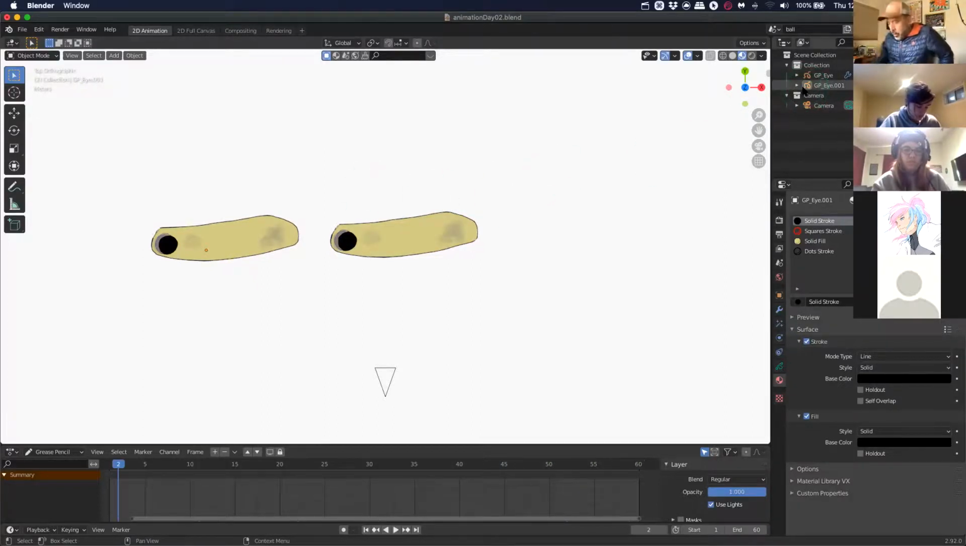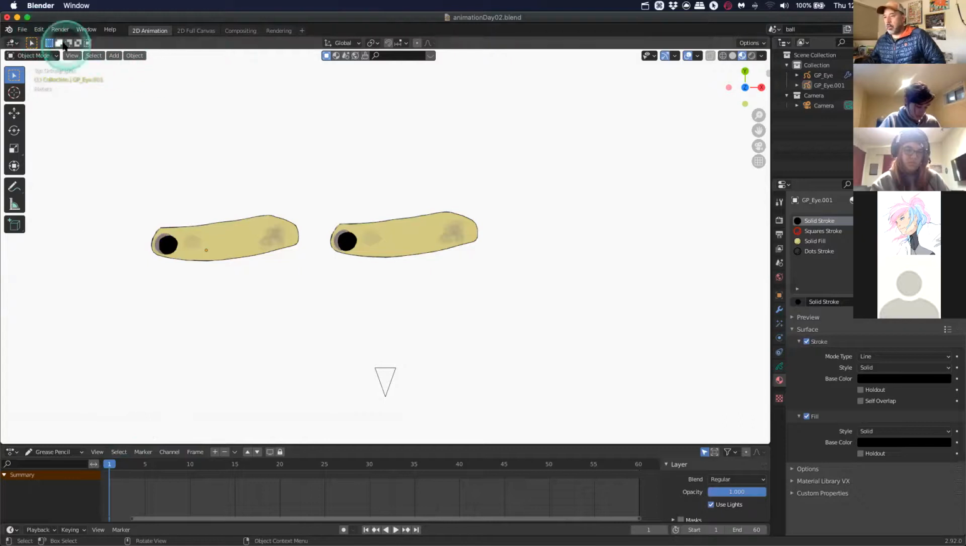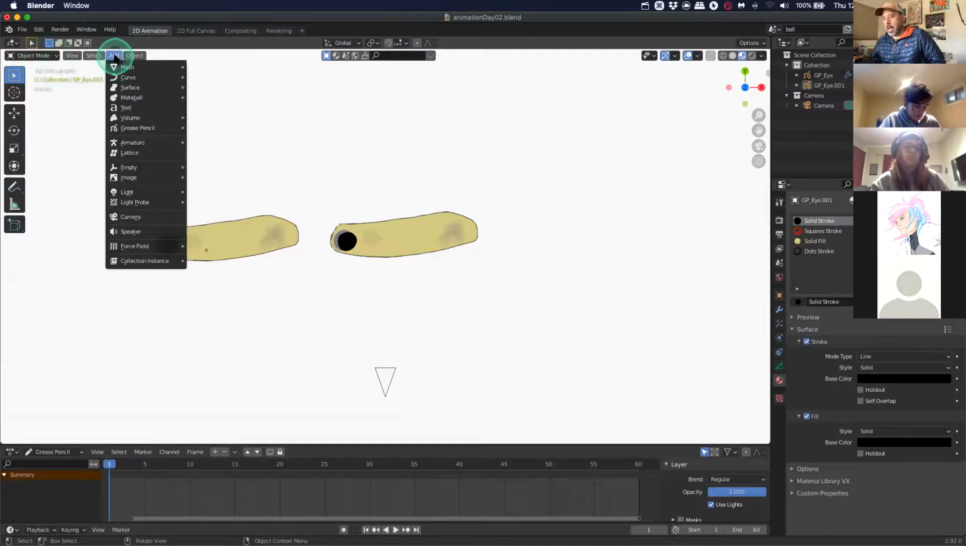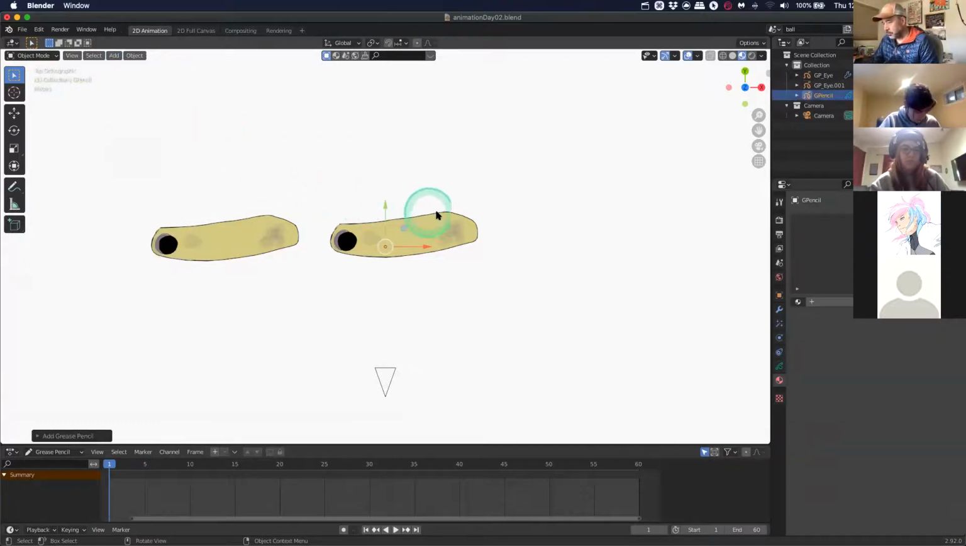So now in object mode, we're going to add a new blank, empty grease pencil object. So how do we do that? Well, I'm going to go back to frame 1. And I'm going to go up here to the add menu. I have to make sure I'm in object mode. Add grease pencil blank. So this is going to give me a new, blank grease pencil object.